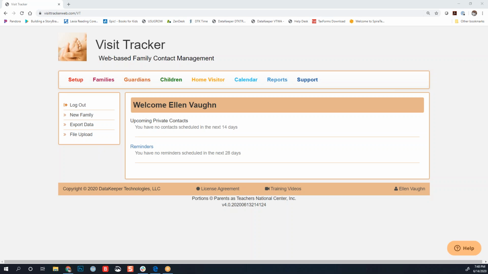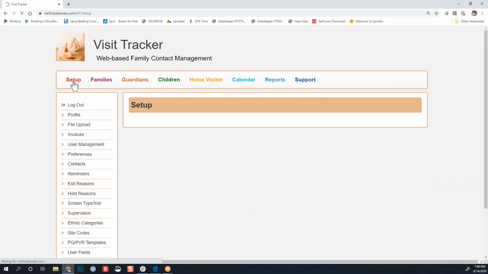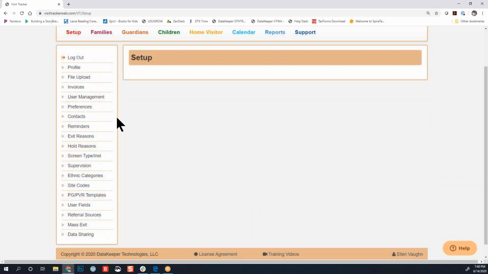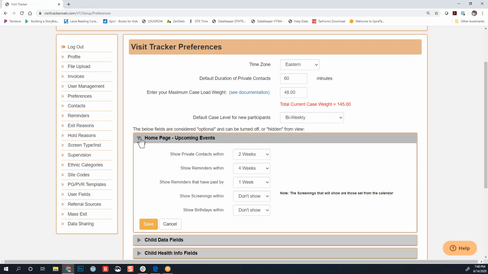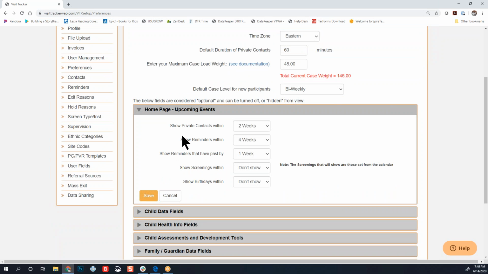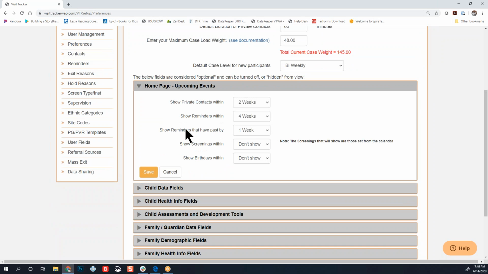Just as an example. So currently I'm in the demo and I'm logged in as a main admin. So where you're going to go is under setup. A couple things to point out here is one is click on preferences. So your home page, it's already expanded here, but you'd end up having to open it up when you first click on your preferences page, and you'll notice the things that you can have set to show. The second and third option are based on reminders.